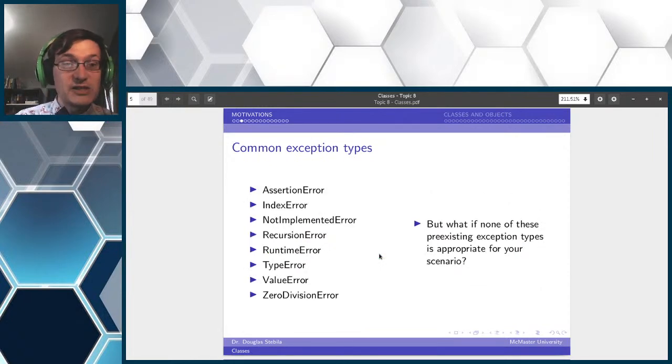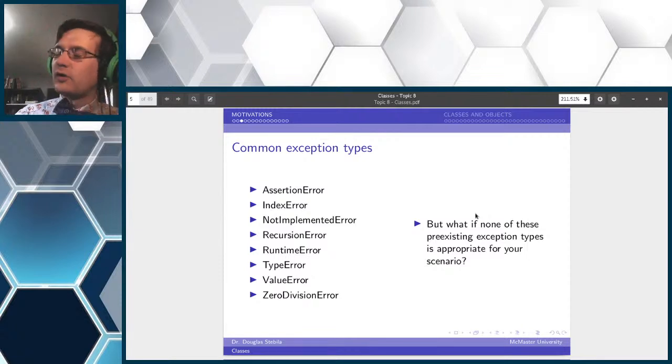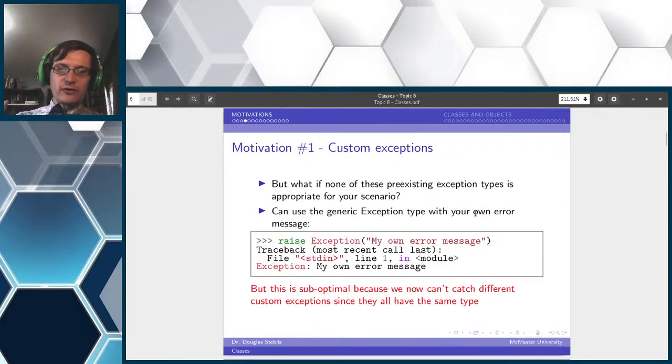We've got all of these common types of exceptions: assertion, index, not implemented, recursion, runtime, type, value, and zero division errors. But what if none of these pre-existing errors fits your particular situation? What if your code might fail because of flying monkeys? You're going to need a flying monkey error, but of course, the Python prelude does not supply such an error. What do you do? Well, my friend, there are a couple of things that you can do.